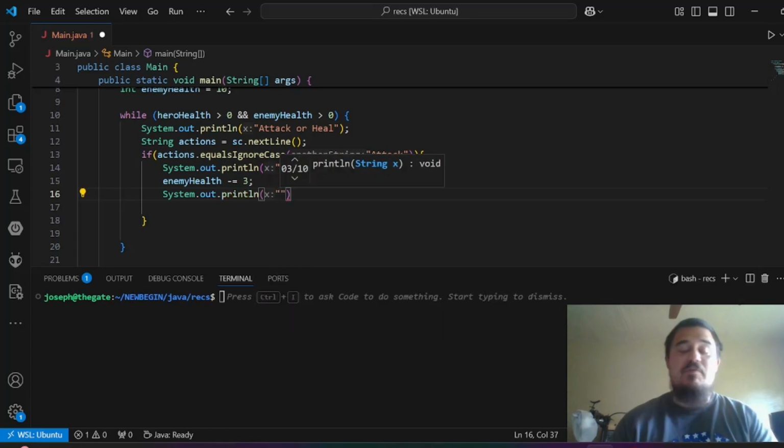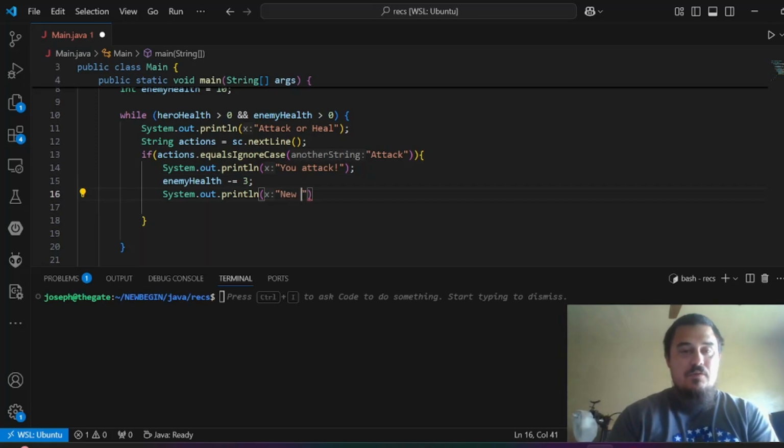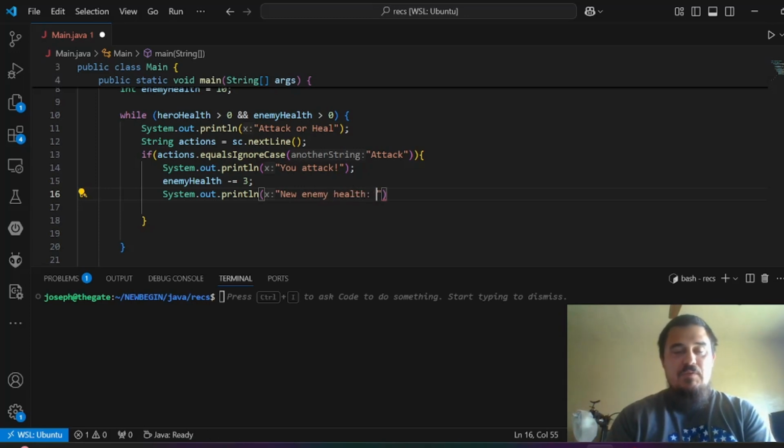If we were wrong and we messed something up, let's say my IDE just didn't catch it. I mean, it did here, but let's pretend it didn't, or I had a typo somewhere else, or something had happened. It's always good to just print it out to see exactly what's going on, and that's what we can do right here. We could say, okay, sweet, and we'll say new enemy health.